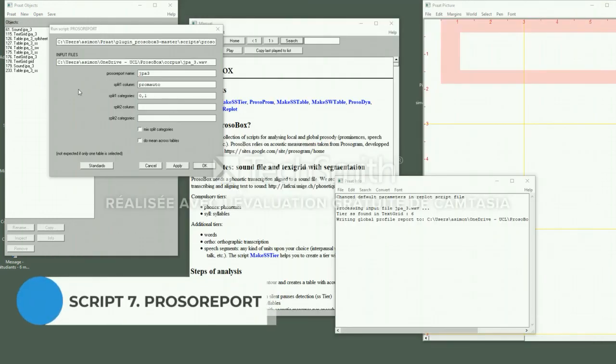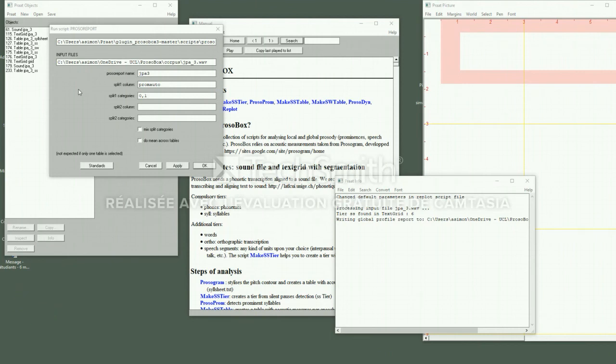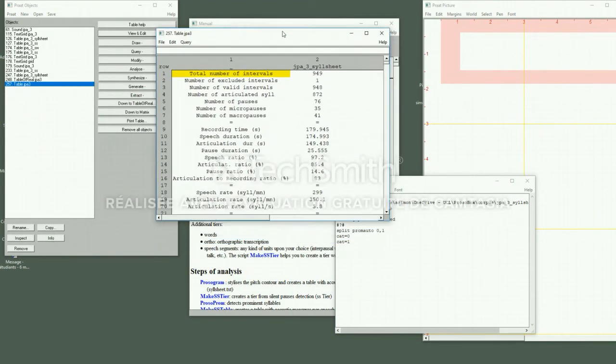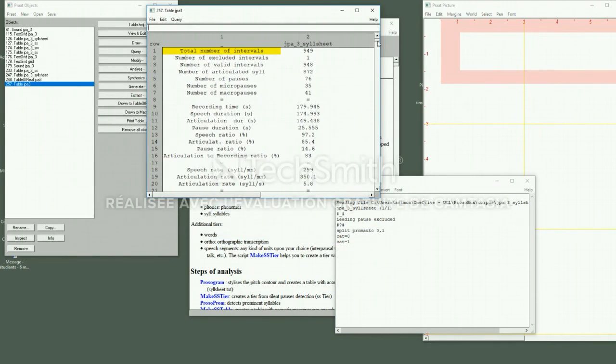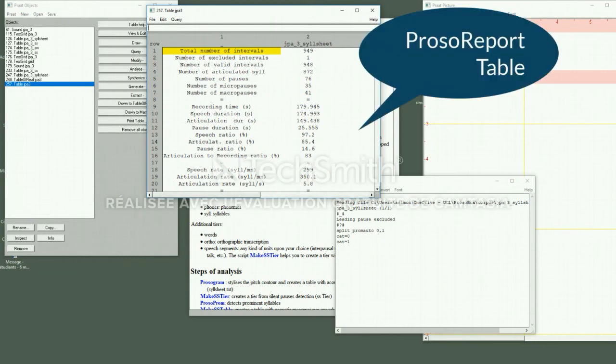The last script of the ProsoBox is called ProsoReport. This script allows you to generate a global prosodic report, which will give several dozens of prosodic measurements for an entire speech recording. This script will generate another table based on the syllable table. The plus for this script is that it can be applied to a series of files, 5, 10 or more, and you get two columns with the average and the standard deviation values for the whole series. Hence, you can compare easily two groups of files.